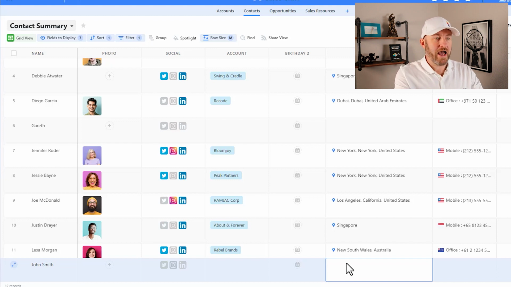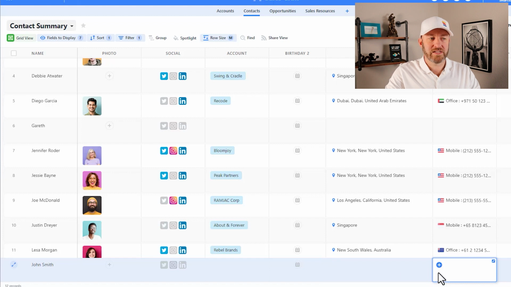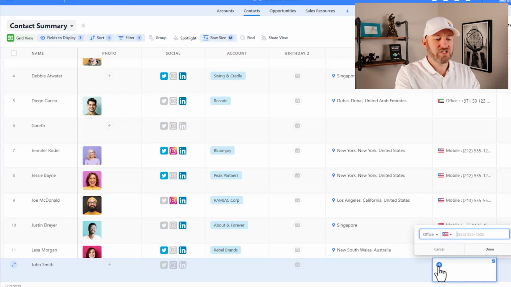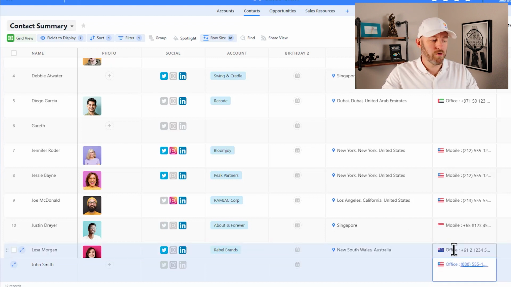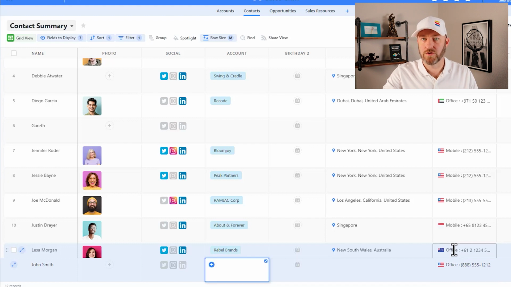So I might come in here and add, let's say, a phone number. So once I tab over, I can hit that plus and just add a fake phone number here for demonstrative purposes. Once I'm done, click Done, and I can continue tabbing through other parts of this particular record.